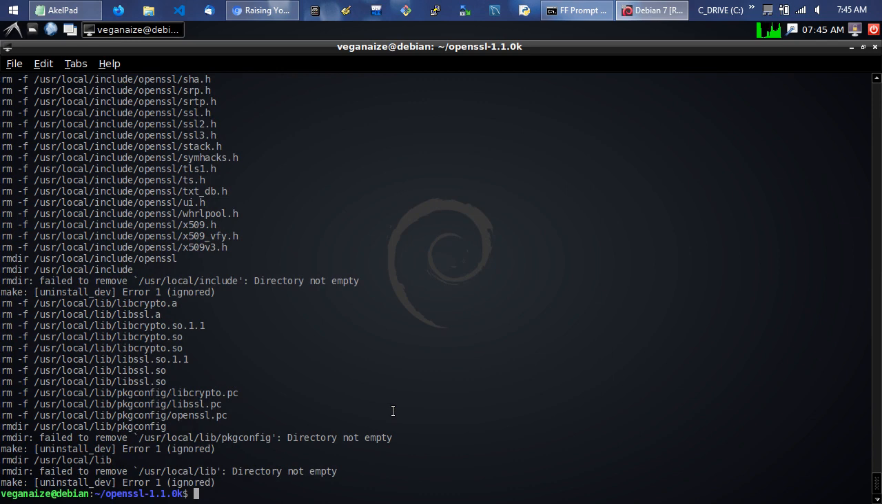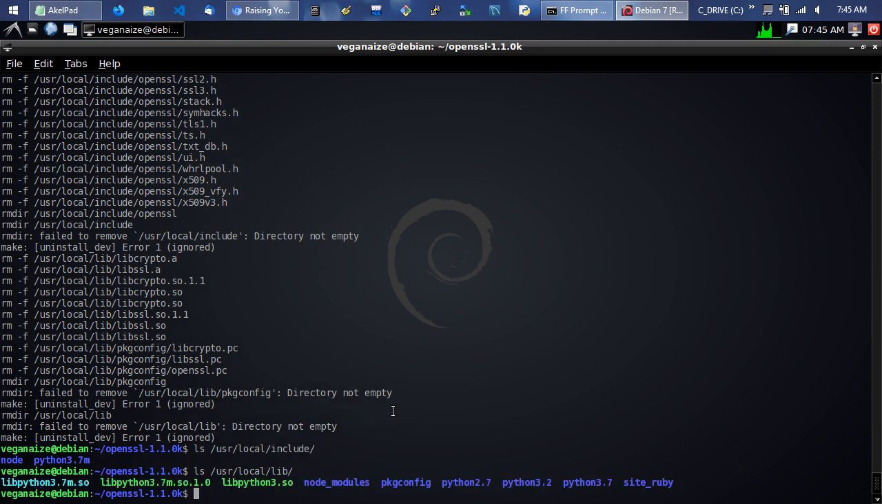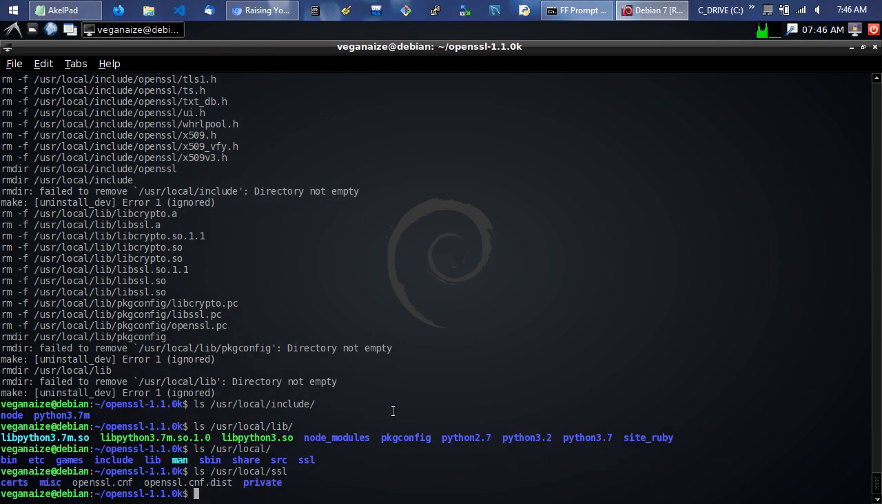So it just removed all that stuff out of there. Failed to remove /usr/local/lib. Okay, so it just left the directory. But now if we do an ls /usr/local/include, we don't see any OpenSSL in there, and we don't see any OpenSSL in there either. And then in just /usr/local, there is still the SSL folder. Let's look in there.